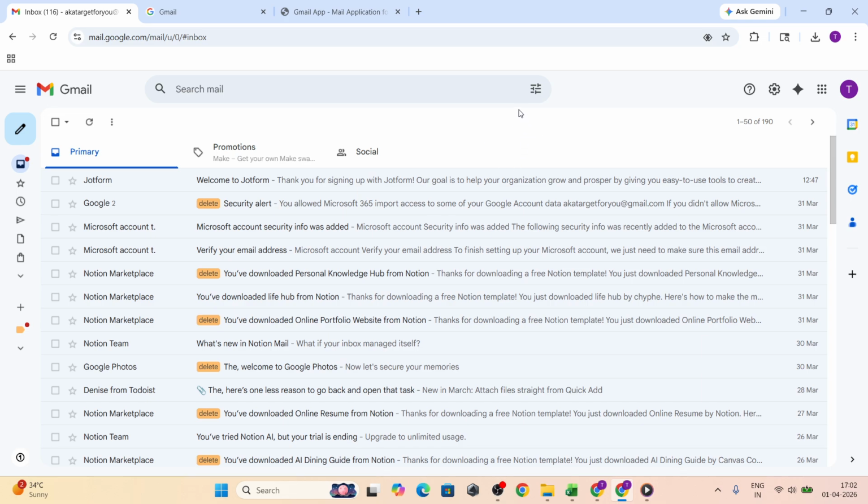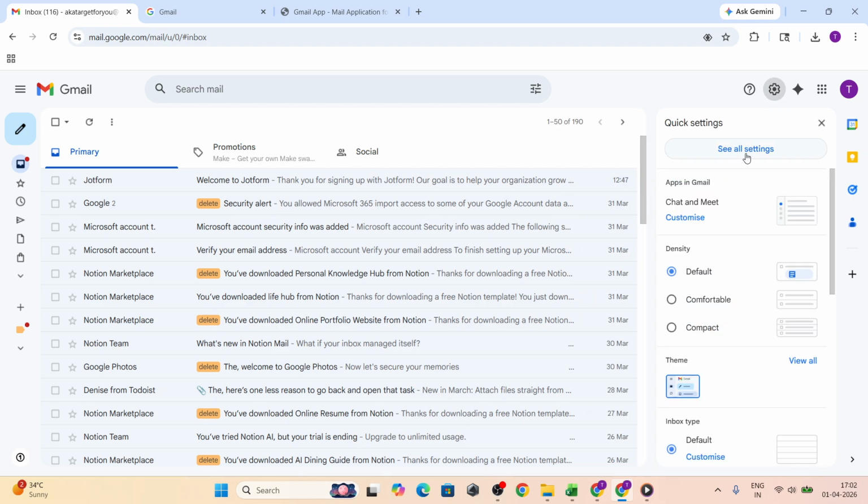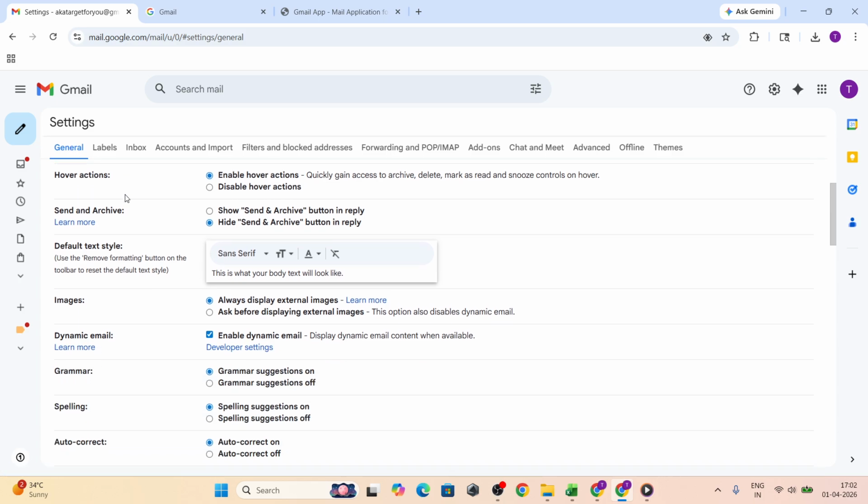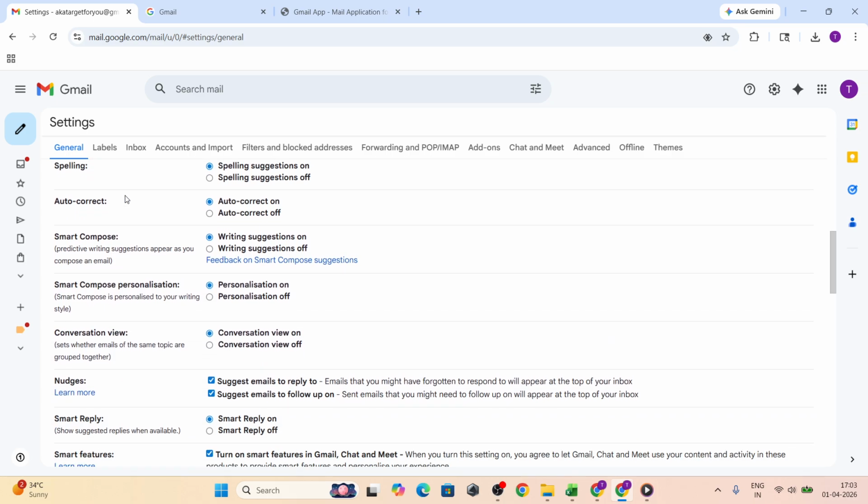Start by opening Gmail in your browser. Look to the top right and click the gear icon to open Settings. In the small panel that appears, choose See All Settings to open the full settings page. By default, you'll land on the General tab, which is where we need to be. Scroll down until you find the section labeled Conversation View.